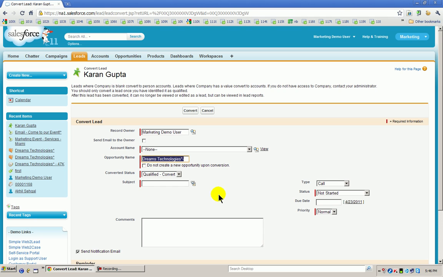Now Sabyasachi is interested in Birla Sun Life insurance, HDFC mutual funds, and some other product. All these three are your opportunities for the Sabyasachi account. It happens normally that you have multiple opportunities for a particular person. Similarly, you can track it here. If I click that convert button, it will create an account and an opportunity. Now I'll directly come to the account page.